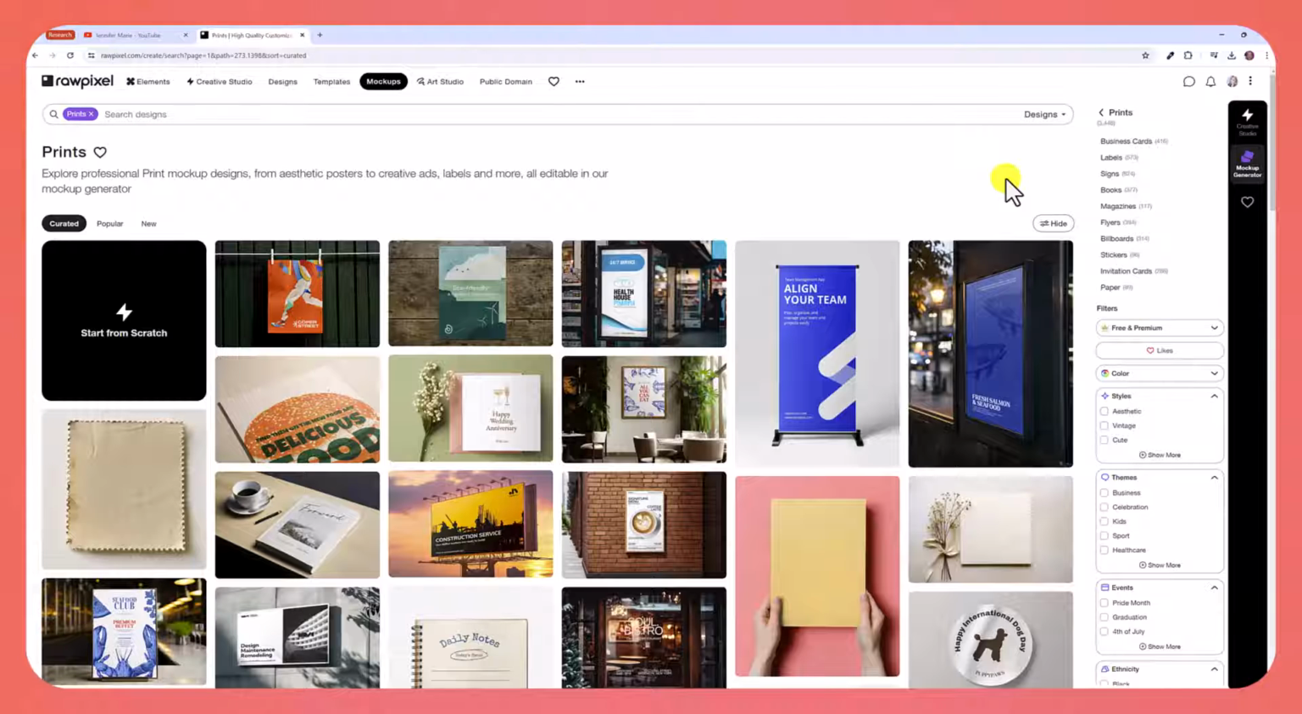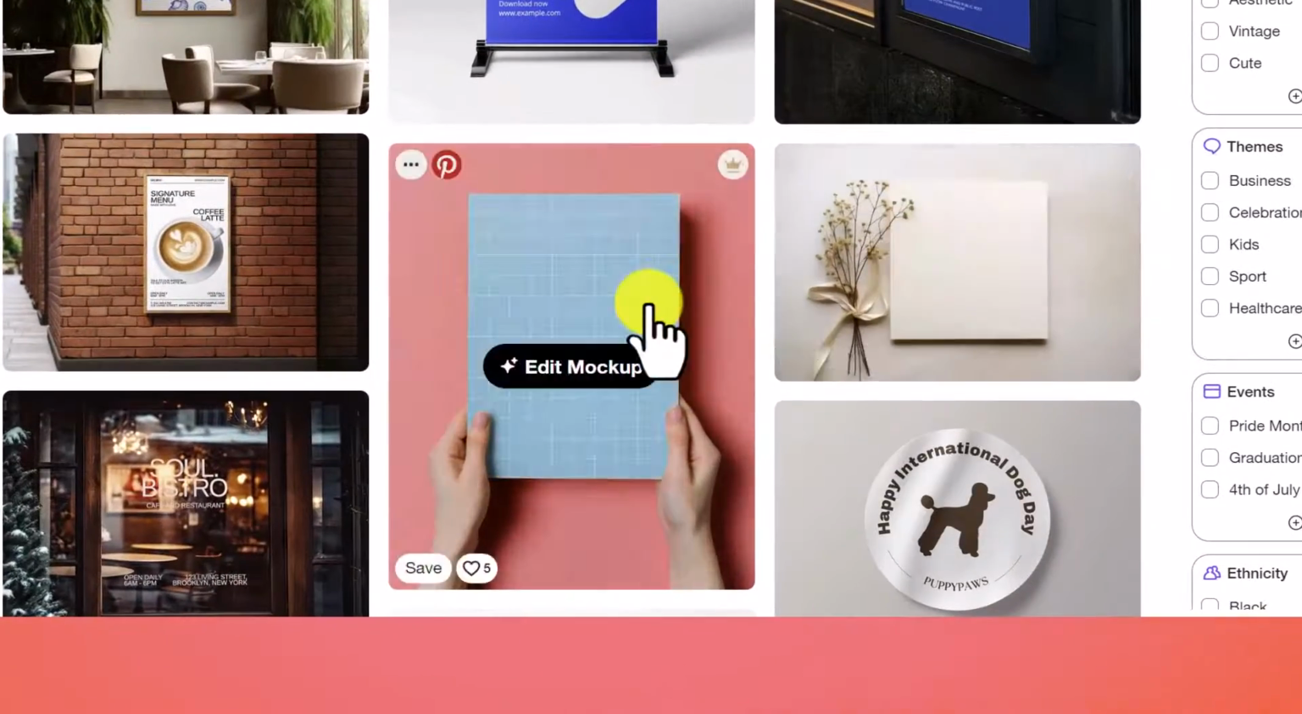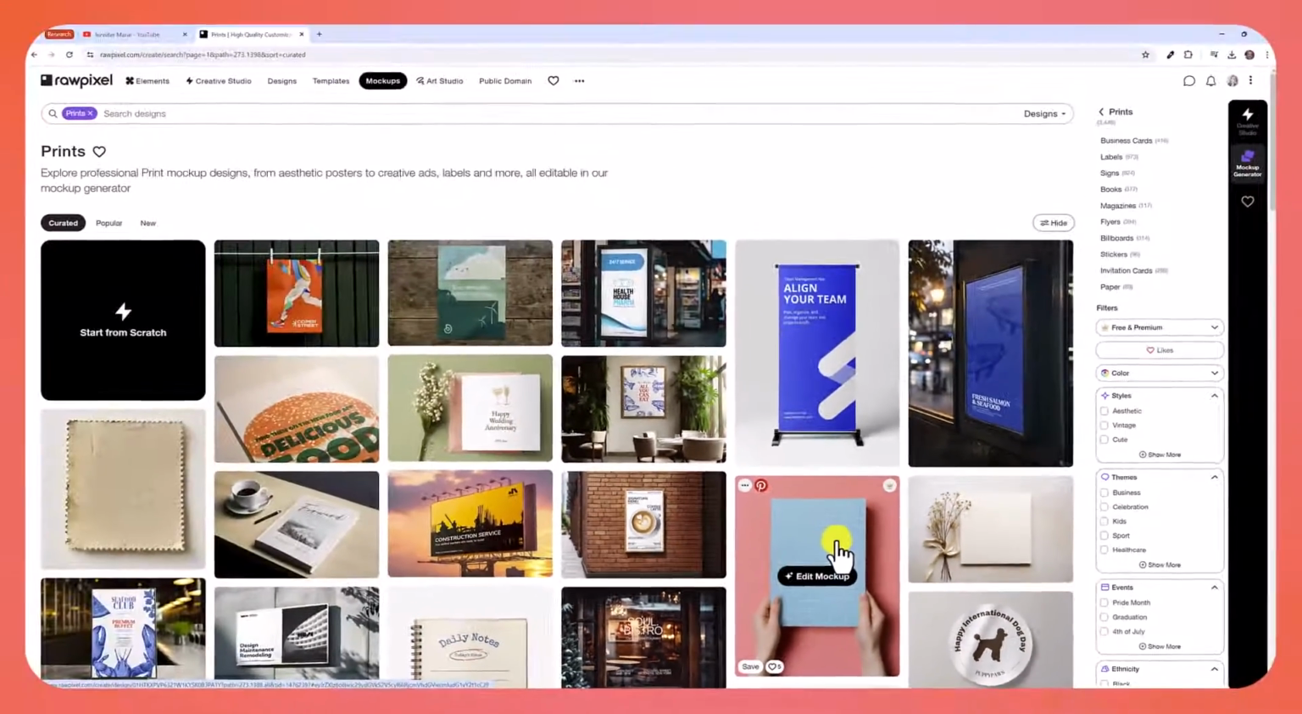Let's click on prints because a lot of my subscribers are interested in selling digital products and planners and printables. So all of these are ones you'll be able to use and put your own image over top of the image. So for example, here, when you hover your mouse over the image, you can see this grid. So you're going to be able to quickly insert your image over top of that.